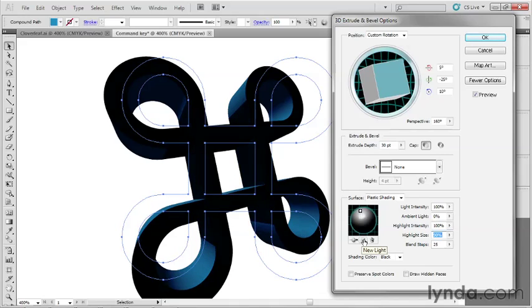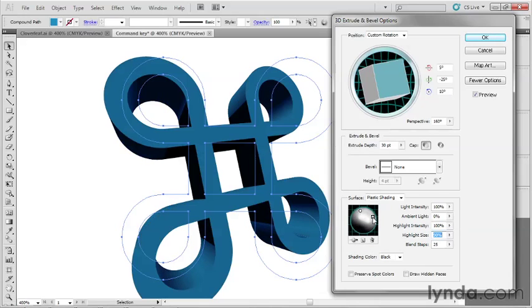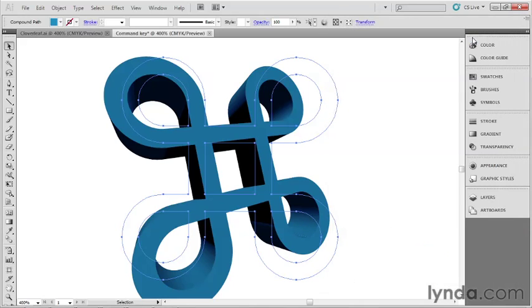Now I want to create another light to shine on the face of the key, and I'll do that by clicking on this little page icon, which creates a new light, and I'll move this guy over like so. And this looks pretty good. You want to adjust the position of the top lighting to get rid of as much banding as possible, and then click OK in order to accept that 3D effect.